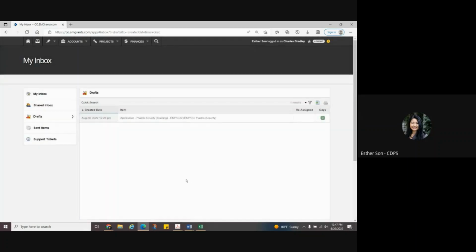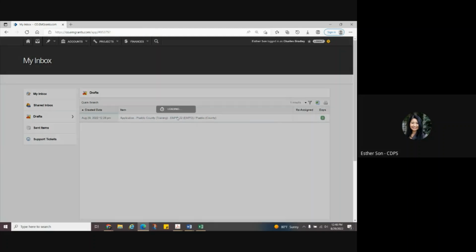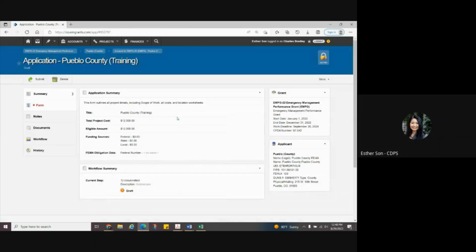Under your draft, you will see all your items that you are working on. So this is the application you are working on. Go ahead and open this. Whenever you log off and log back on and open up your application, it will always open up to your summary tab. And so you need to get back to the 3 parts of your application. In order to do so, on the left-hand navigation panel, go ahead and click on Forms.